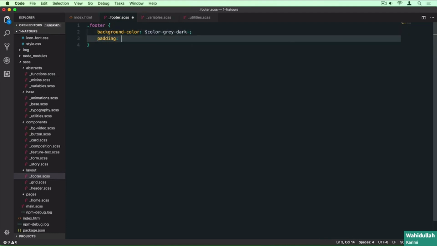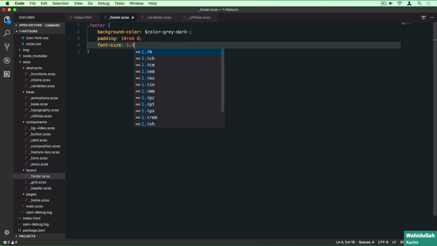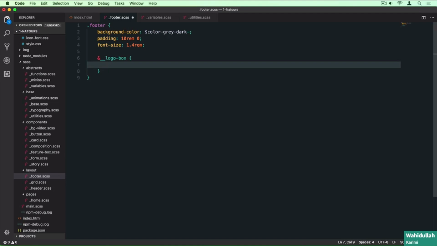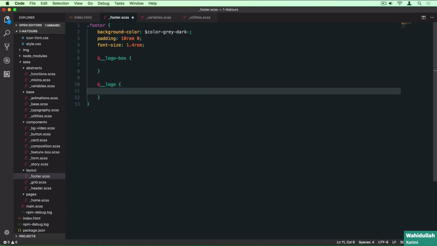Some padding, of course, not as much as the other sections because this one is not as important, so we don't want to give it that much space. The font size can also be a bit smaller, so we don't need this one to be as big. Okay. Then we have the logo box. We have the logo. So let's prepare all of these selectors here for ourselves.